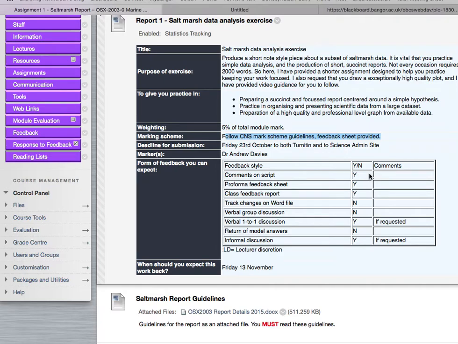If you have any questions, feel free to email me. But essentially, you've got until the 23rd of October, which is plenty of time. It should not take you more than 2 or 3 hours to put this piece together.